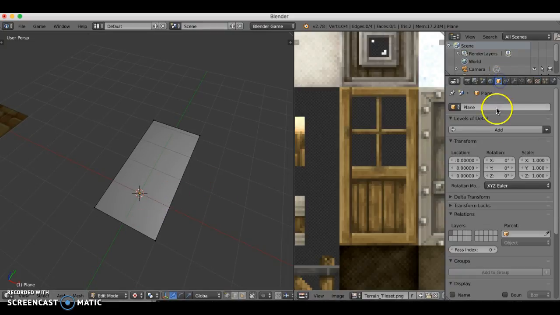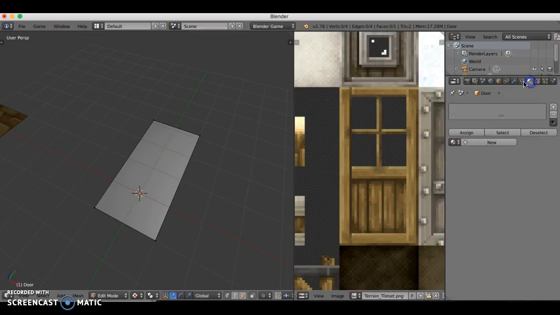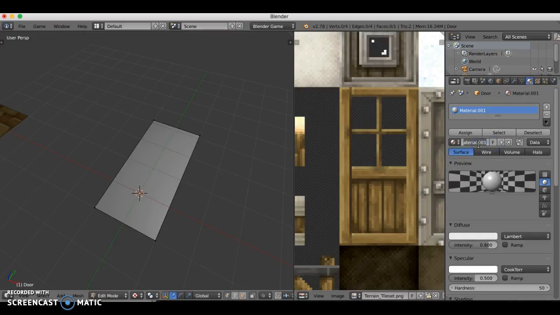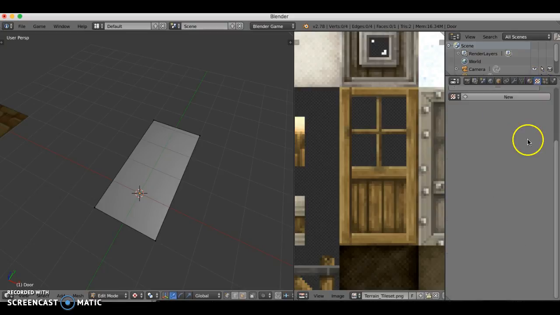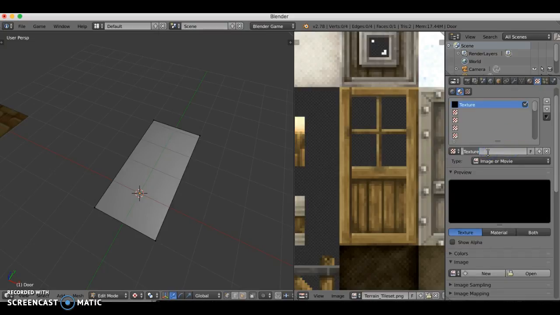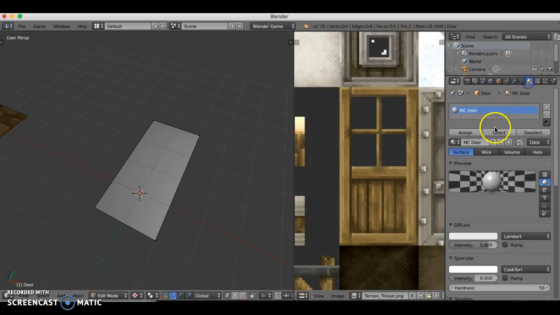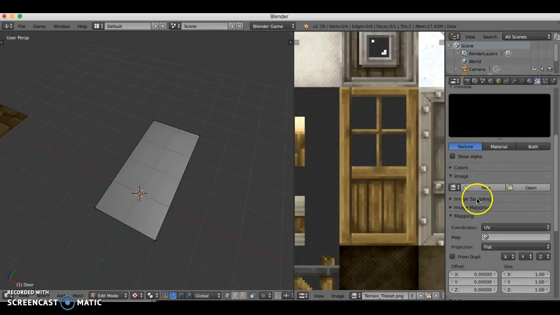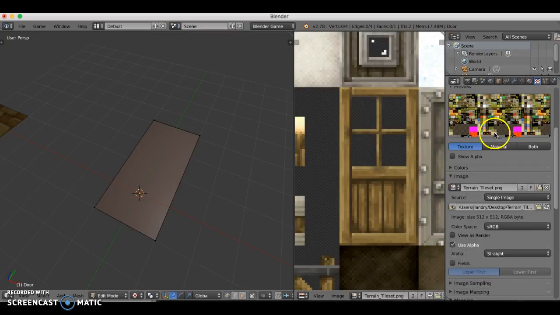I'm going to go through the process again. I'm going to name the object by going to the object panel, and I'll call this just door to make it nice and simple. I'll go to the material, add a new material, and call it MC door for Minecraft door. I will add a new texture, and call that MC door text. I'm going to go back and name my material MC door matte, just to be specific. Now under the texture, I'm going to load up the tile set. So there's the tile set right there.